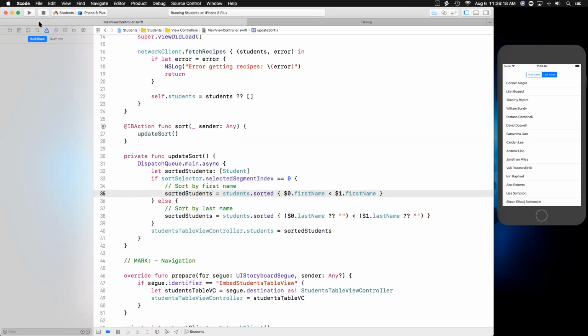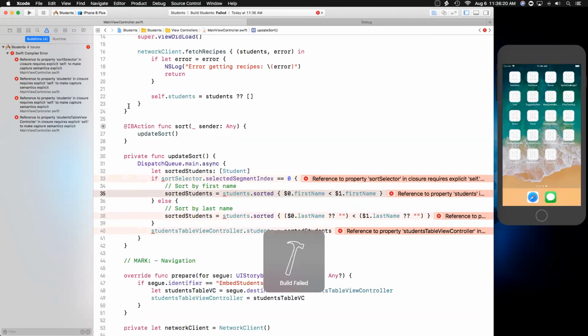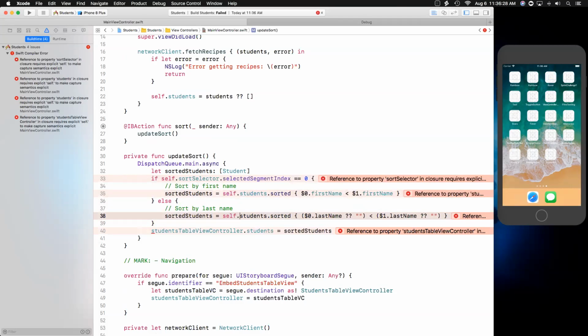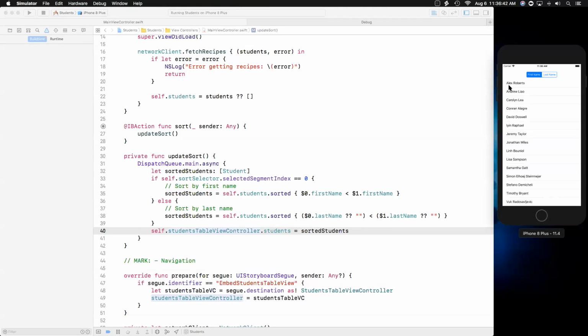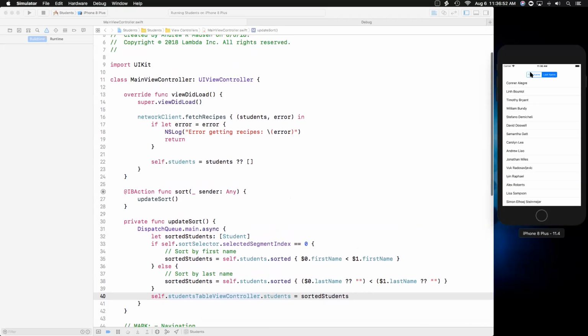Okay, let's run it and see if that is fixed. Oh, nope, we need all of our self dots. So we have to put self dot on everything that is a property of self, because now all of this code is in a closure. And it works, no runtime error is being flagged, and everything's working okay.